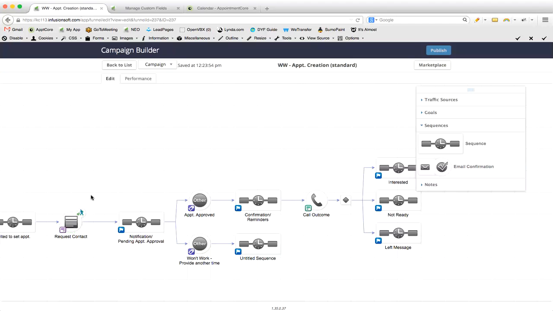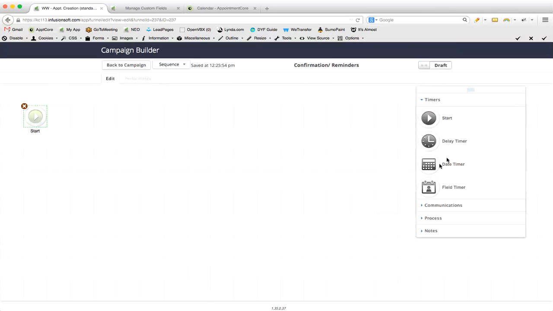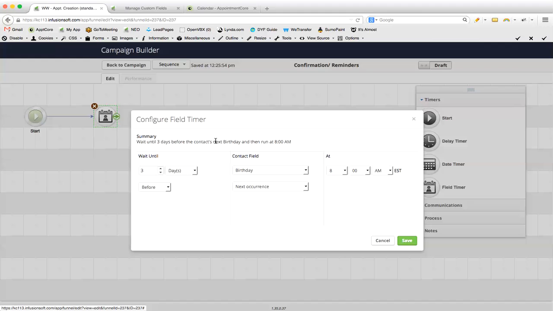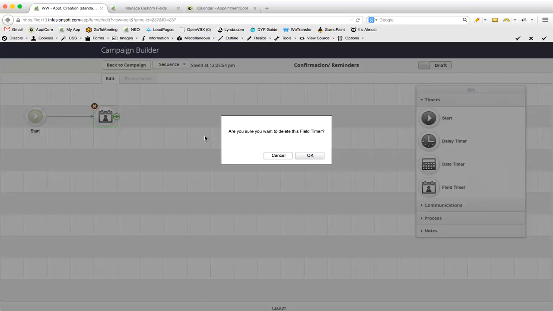Let me know if you have any questions about that. Hopefully that makes sense. But long story short, once they filled out their requested times, you're notified, you can approve it, and then you'll have confirmations and reminders go out to them. And for everyone to see, the field timer is the one reference where you can reference custom date fields for call date, for example. If it was a date/time field, that would not show.